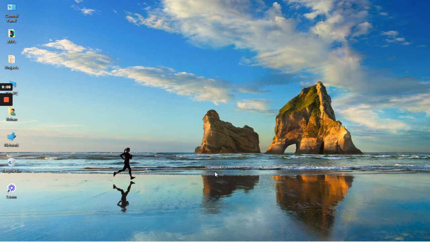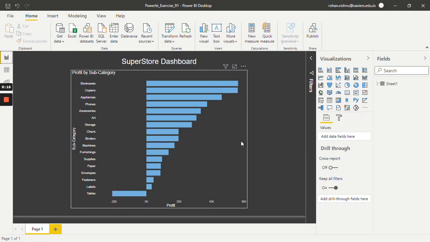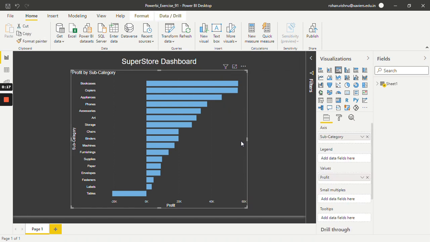In this tutorial, we are going to see how to use median lines of the analytics pane in Power BI. For this tutorial, I'll be working with this online retail dataset. In the report pane, I have already made one bar chart which represents profit by subcategory. Now let's say we want to find out which subcategories generate profit greater than their median profit. So let's see how we can do this.